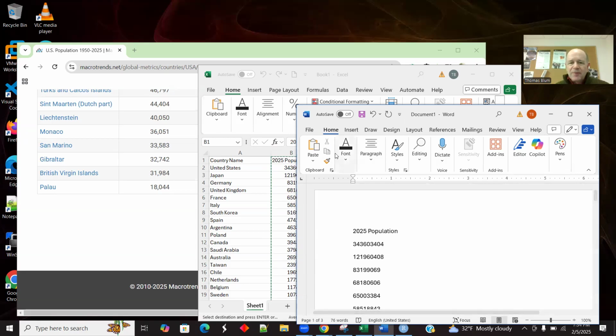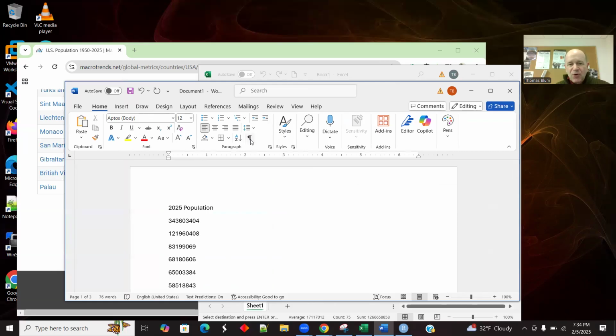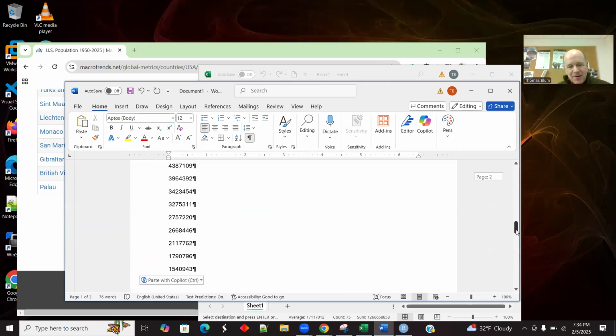So, okay. Here I am in Word with the data. Each data point is on a line by itself, no commas. Okay. And what do I want to do here? I'm going to hit this little show/hide button for the paragraph marks, and it would give me other punctuation as well, but it's all these paragraph marks.